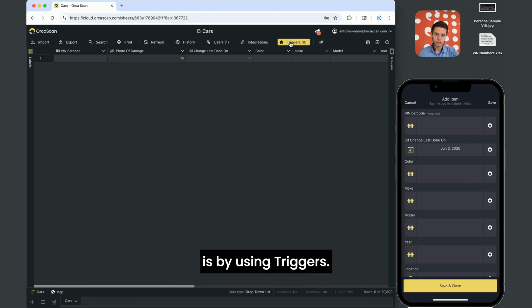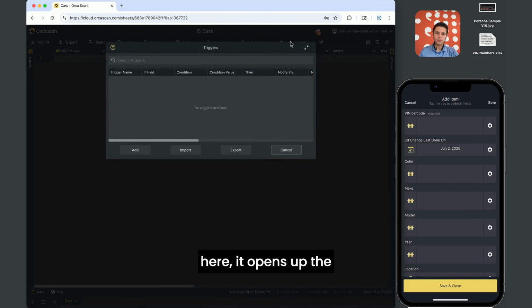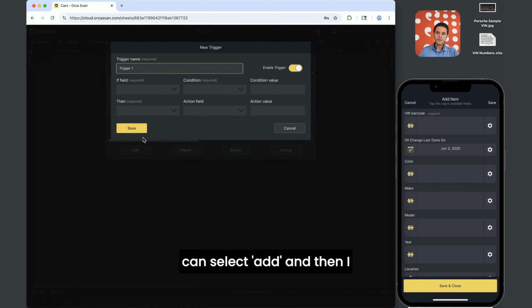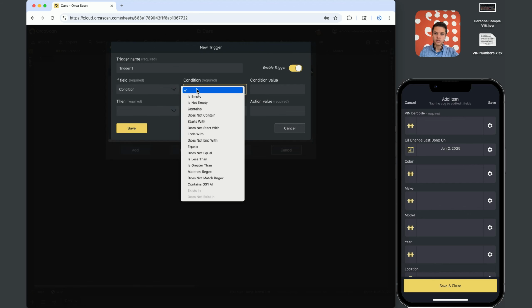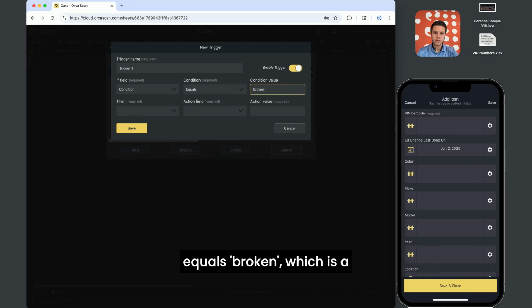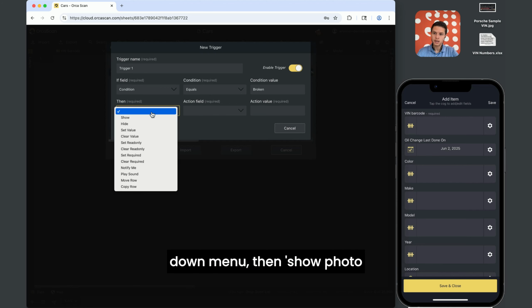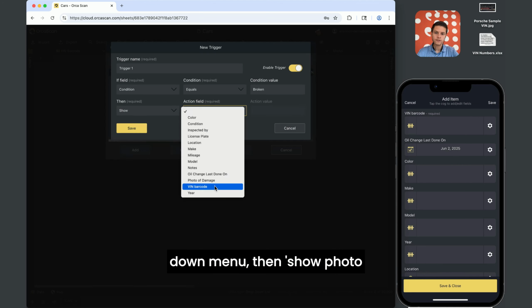is by using triggers. Triggers are if this, then that statements. So if I click this button here, it opens up the triggers menu, and then I can select add. And then I can say if the condition equals broken, which is a list option in that drop-down menu, then show photo of damage.